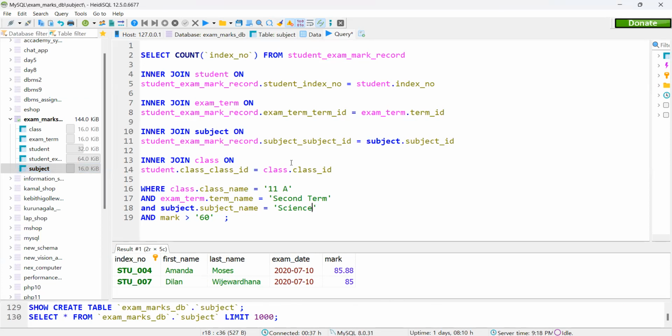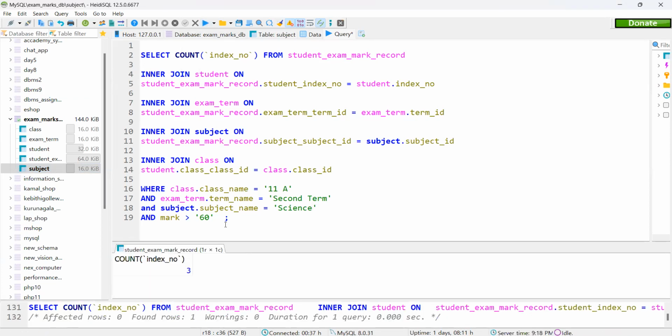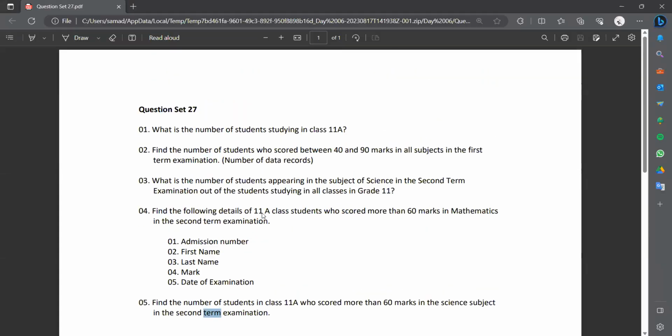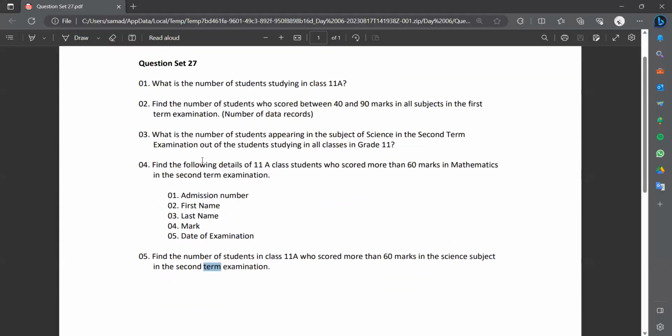Let's execute that code, and we found three students with marks above 60 in class 11A in the second term. That's how we finished this question set.